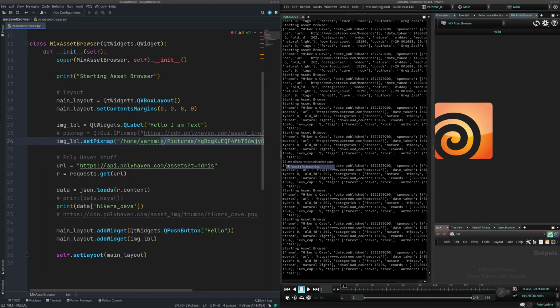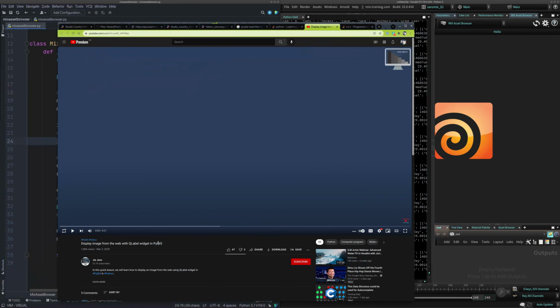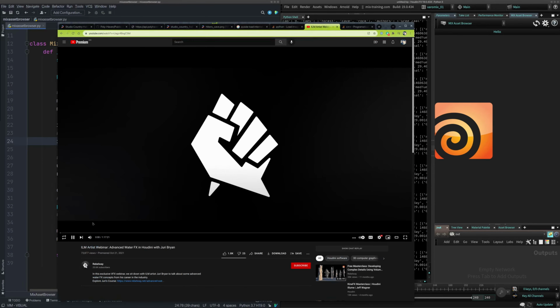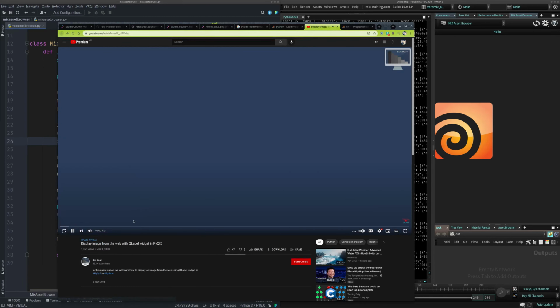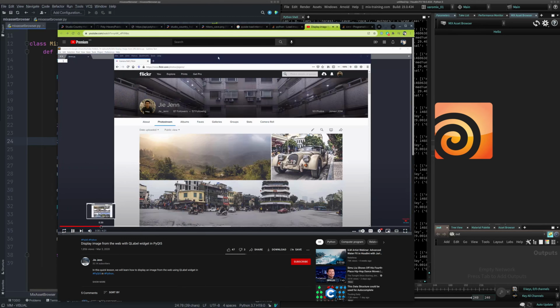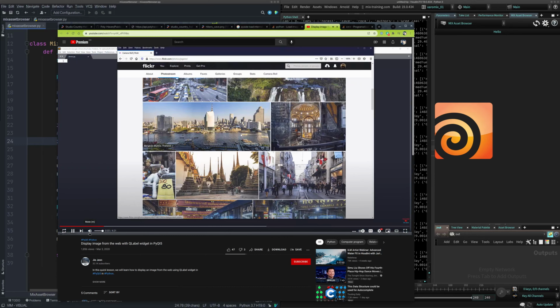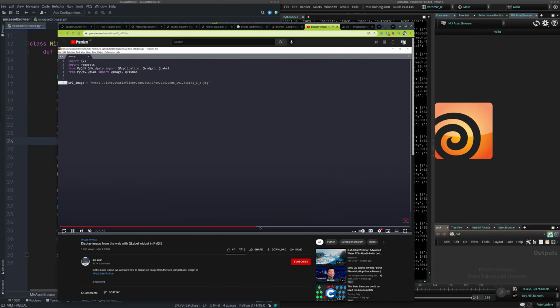I'm looking at an example here to see how they are adding some image. Somebody has a video about it: display image from the web QLabel. Whoa, that is not what I want to see. So let's see, this is the URL of the image. What are you doing? Load from data. It's loading.